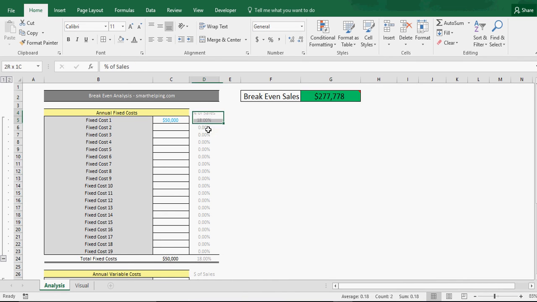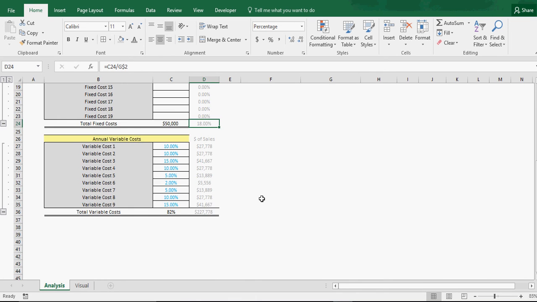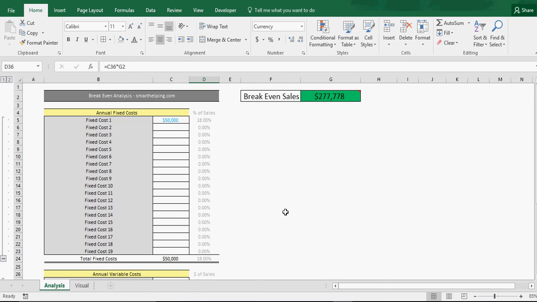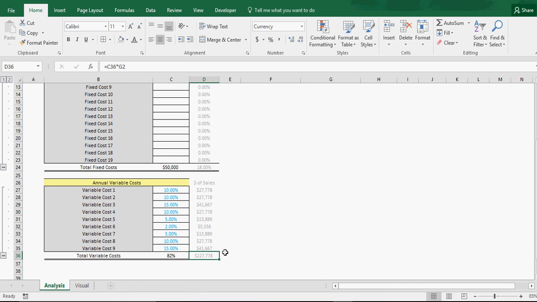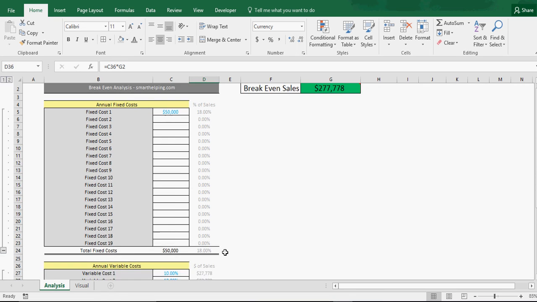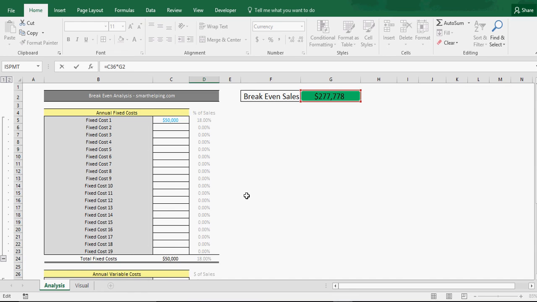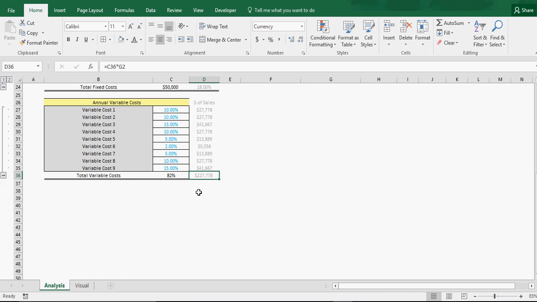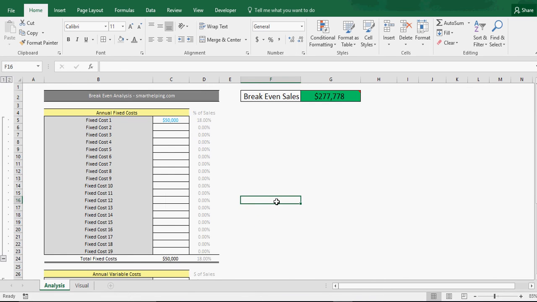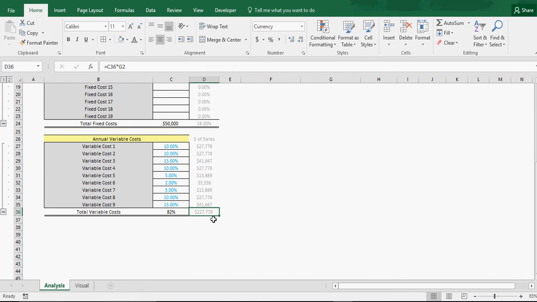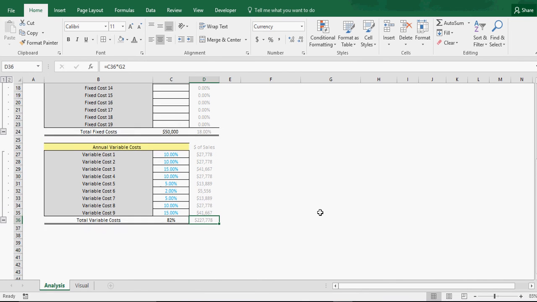Now I did some percentages here on the side too, so it shows each fixed cost as a percentage of sales, and then also each variable cost, it shows the dollar, since obviously the percentage is going to be manually input here, and that way you can kind of see how everything's made up. And I thought there's an issue, but no. This is 227,000. This is 277.